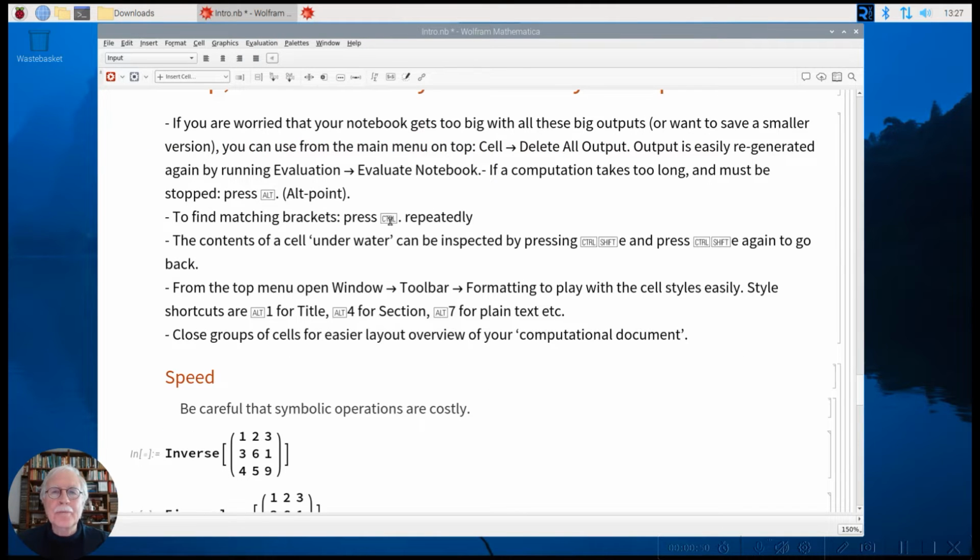If you want to find matching brackets, press Control Dot. It's very easy. Then if you have a long statement, you go to Control Dot and you see bracket to bracket that match. An interesting one is what is happening inside these cells.